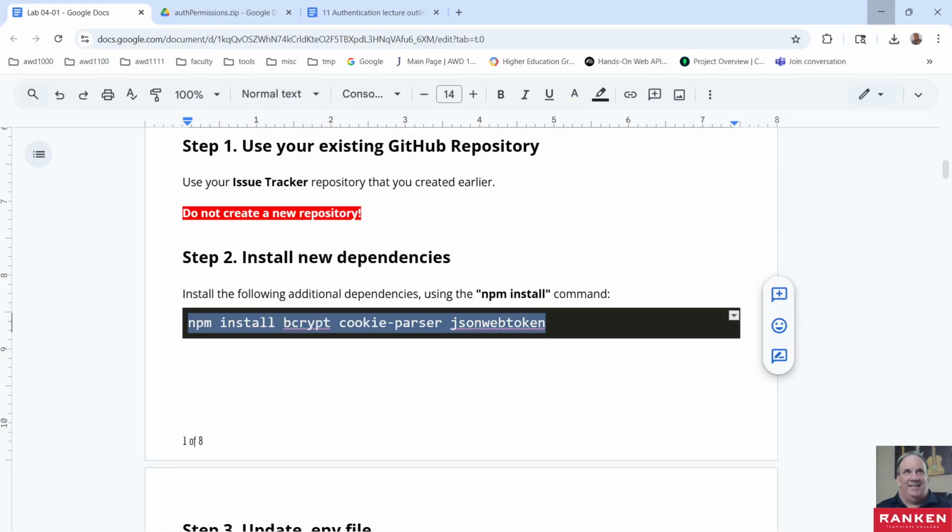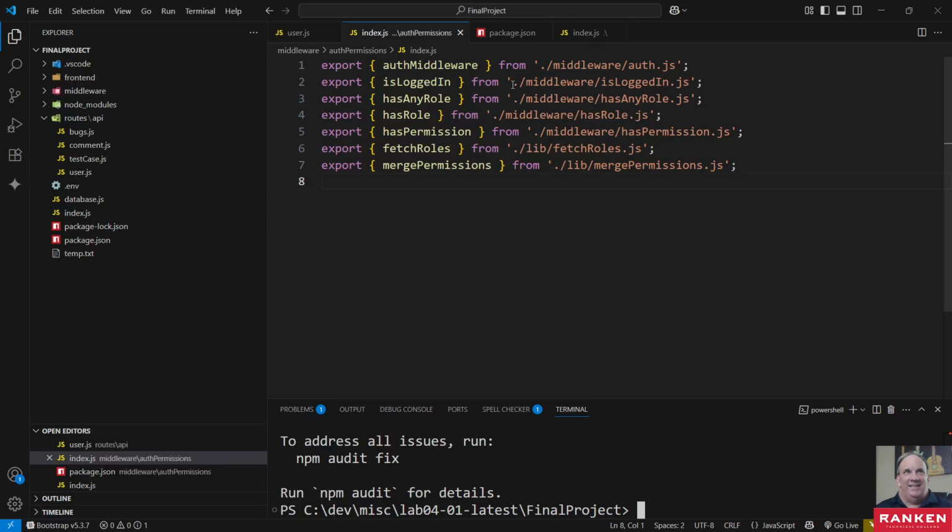What did we do all there? bcrypt, you should already have that. Cookie parser is very important, and the JSON Web Token. And that's one thing, if you have some problems, make sure that you define a couple of things at a kind of high level in your code. You don't want to do it down below because it'll cause a problem. It needs to be set up before you actually use any of your routes. Okay, and I'll show you that here in a minute.